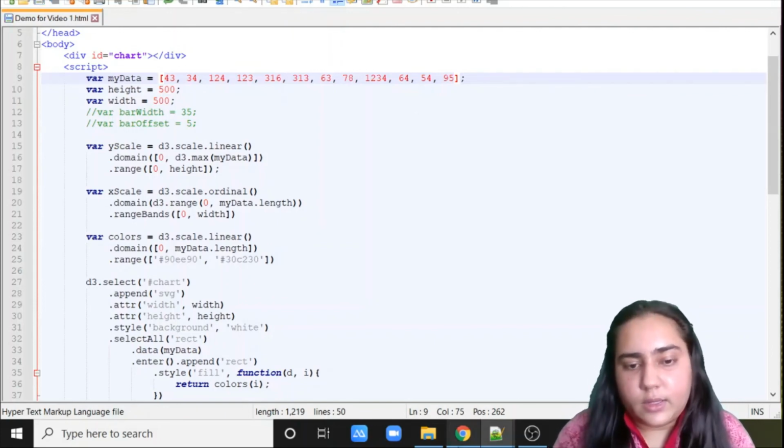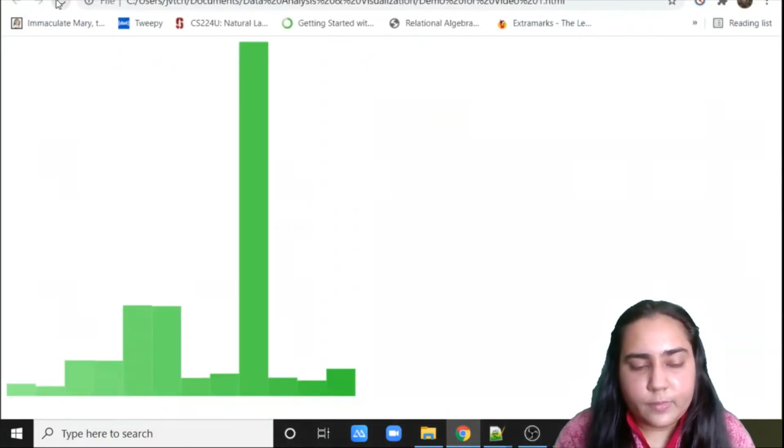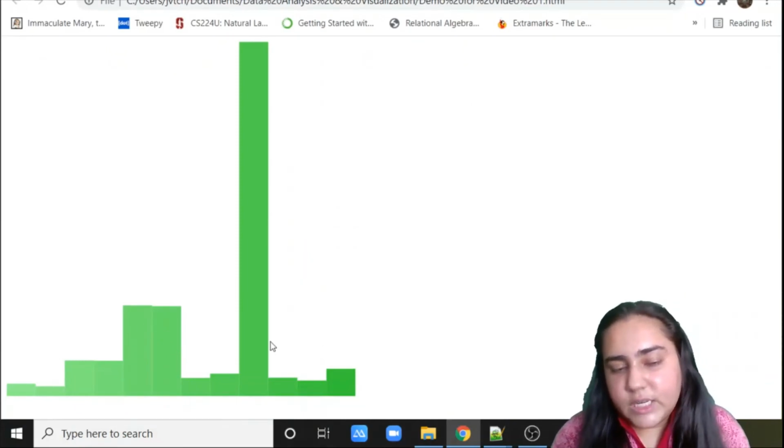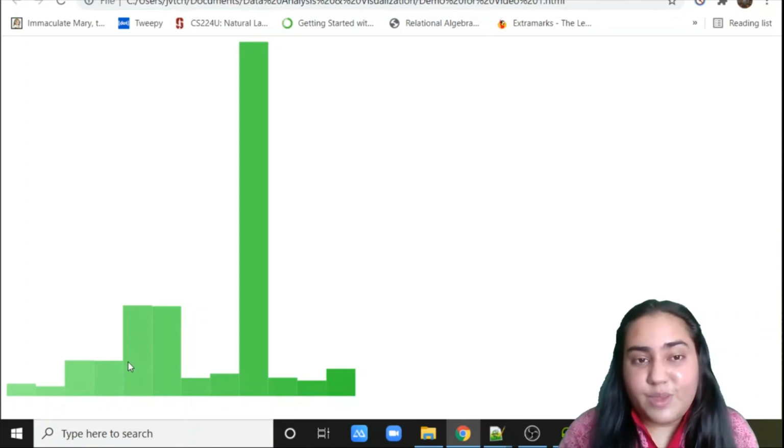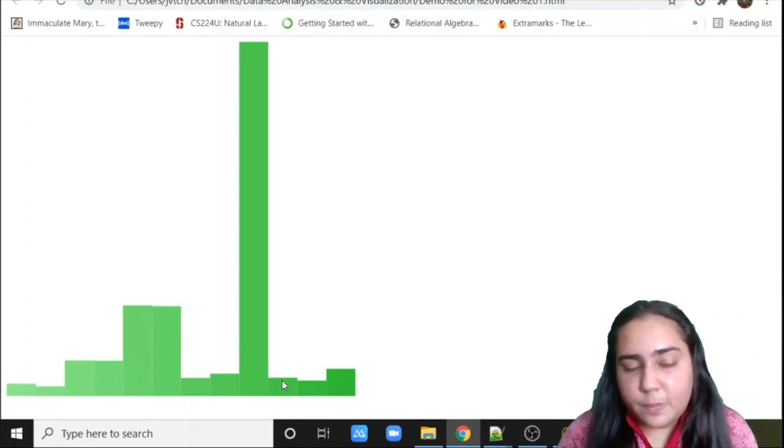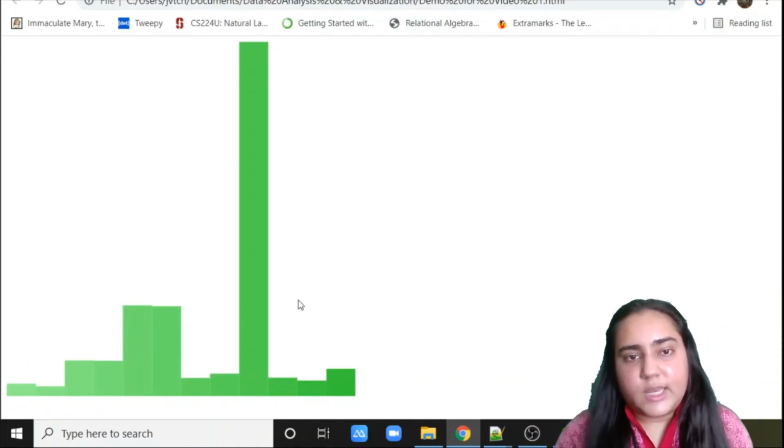Let's run that. You can see how it is fitting even more bars into this small 500 by 500 canvas which we created. It's going to go on fitting. It's going to give me more color scales as well. I just specified 2 colors and it gave me so many shades of the same color between that range, and it's scaling pretty well. So this is how you can create a simple bar chart using SVG and D3.js.